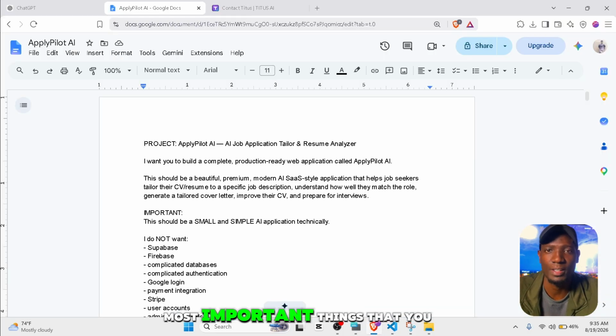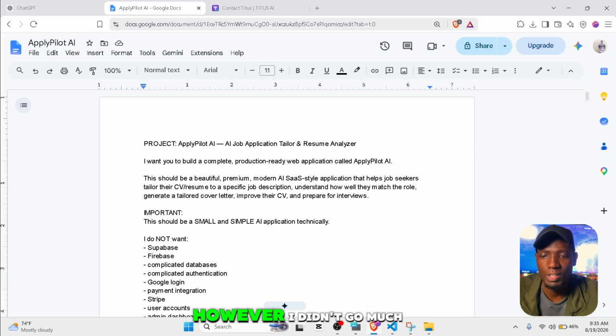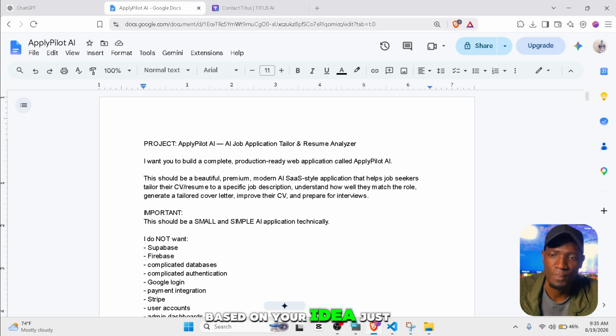Prompting is one of the most important things that you should master. However, I didn't go into much detail. The easiest way to write a very good prompt is by going to ChatGPT and asking it to generate your prompt based on your idea. Just present the idea, and then ChatGPT will go ahead and craft the prompt and send it to you.